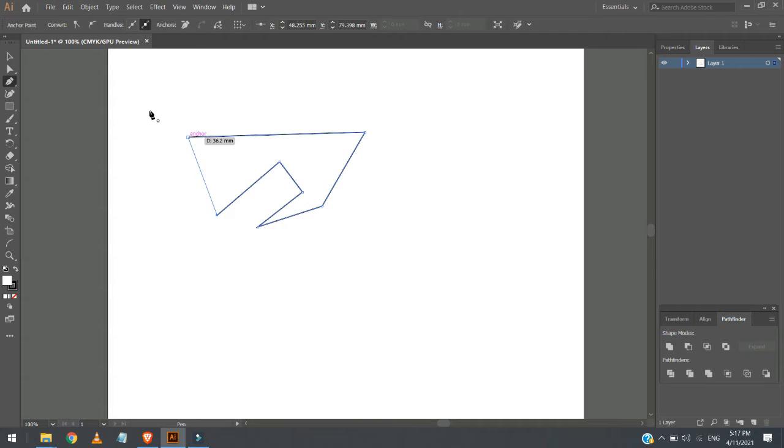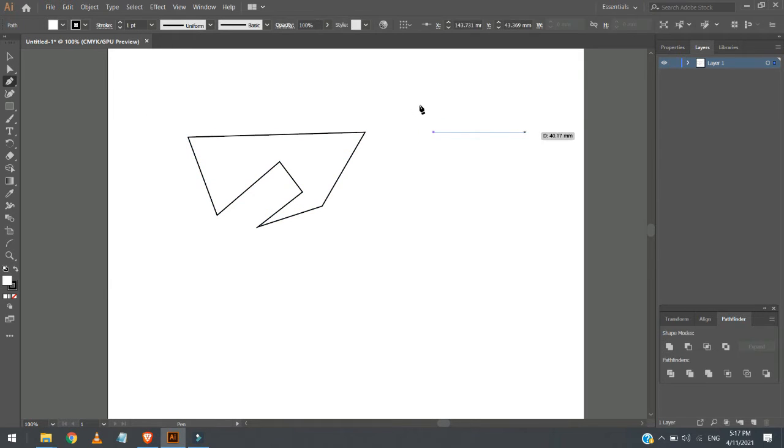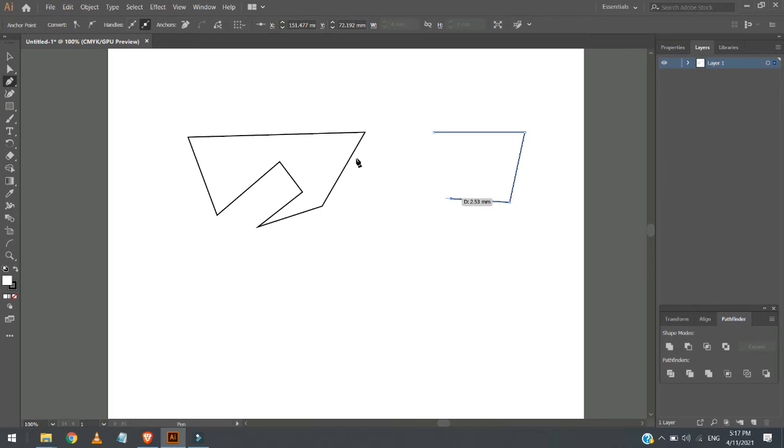To close a path, move the pointer over the original anchor point and, when a circle shows next to the pointer, press the Shift key and click the endpoint. To stop drawing a path without closing it, press the Escape key.